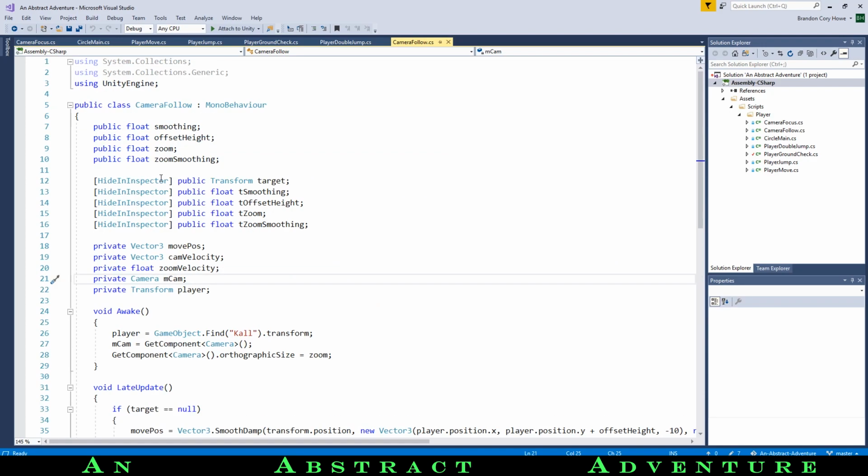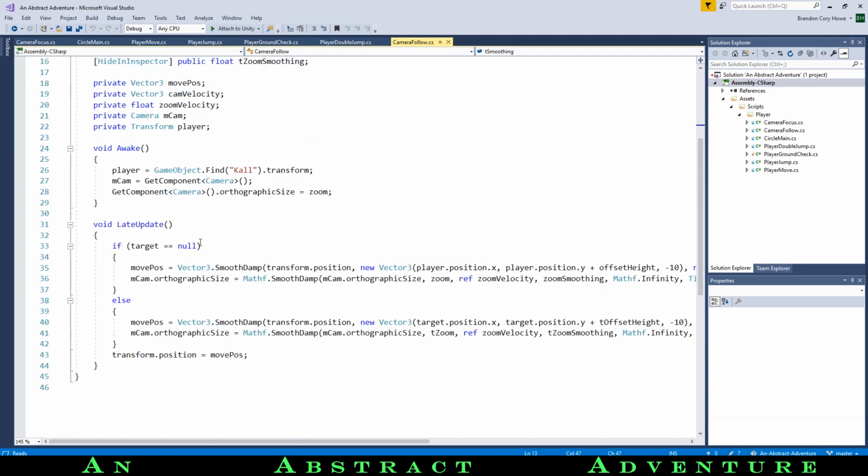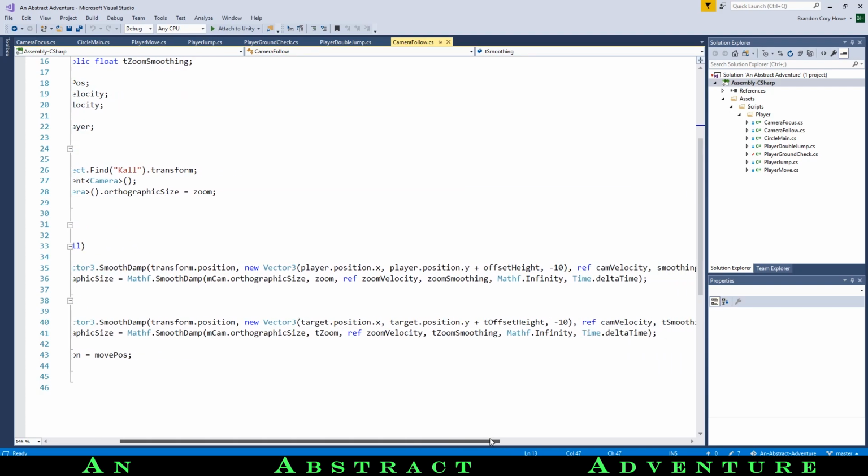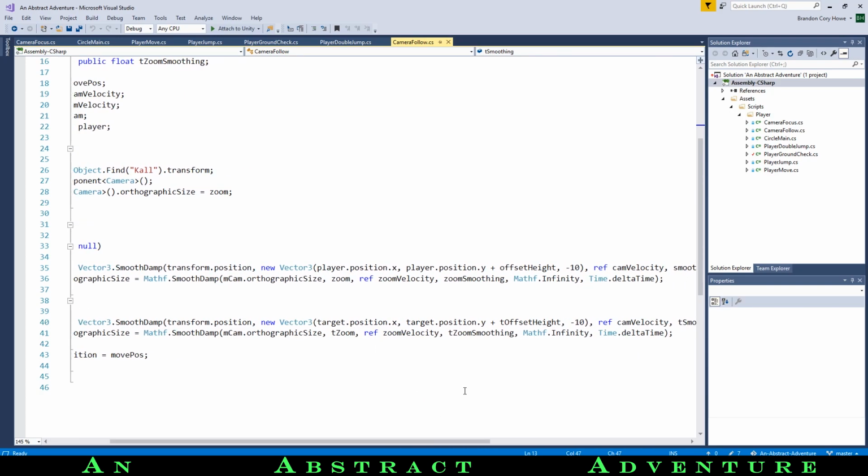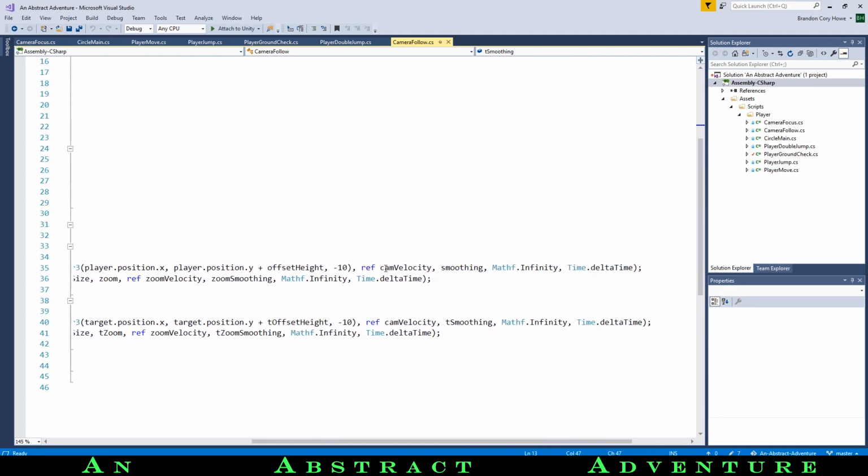Then if this target variable is nothing, meaning we should be following the player, then instead of using, I believe before I used Vector3.Lerp, linear interpolation, I changed that to SmoothDamp. It just worked a lot better, and it just looks better in terms of being smooth with following the player. And then these numbers are basically the same as they were before, but here we needed this camera velocity in here. That's the only place it gets used, but it's not used for anything else.